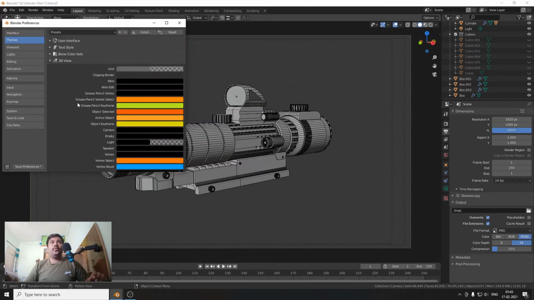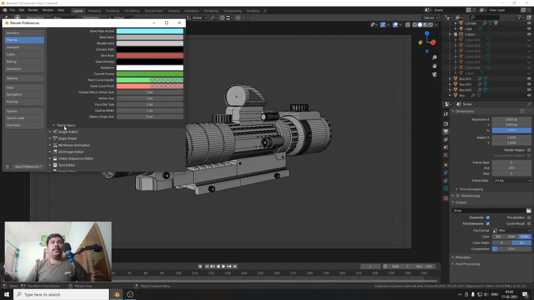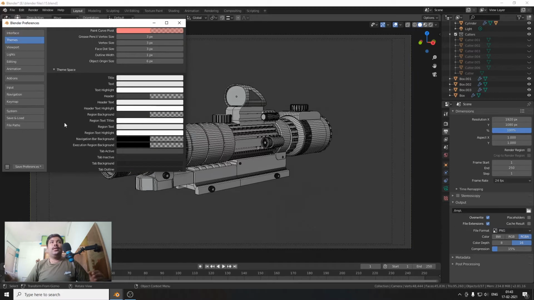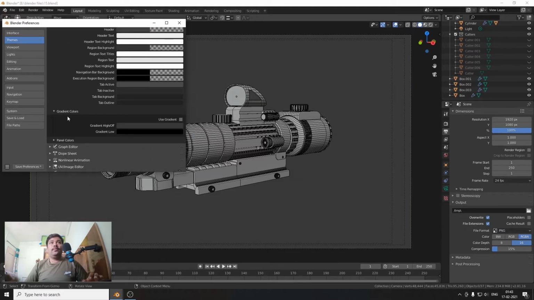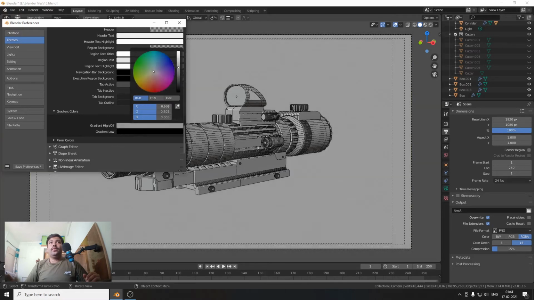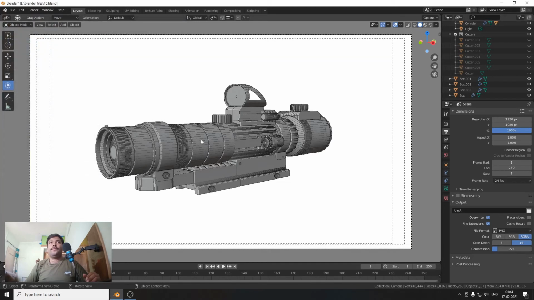Now scroll down, and here you can see the theme space. Just click on it. Again scroll down and go to the gradient color option. Once you have clicked on that, you can see the first option, which is gradient high. Just click on it, and now roll this part to the top. Now you can see that here it is in the form of sketch images.